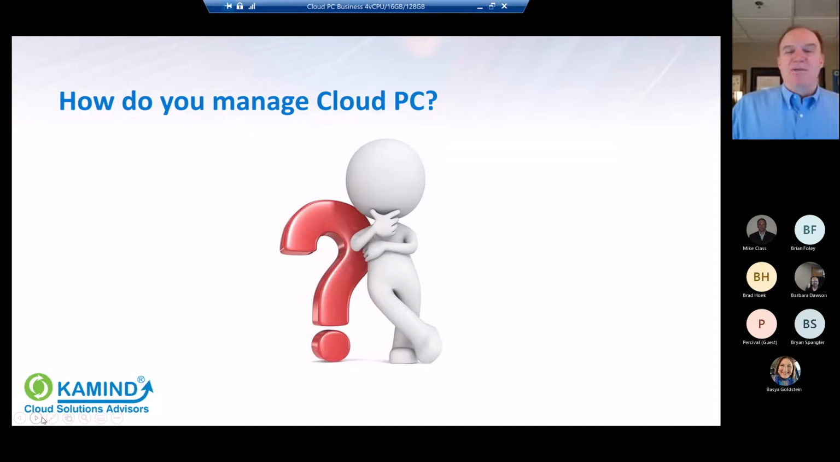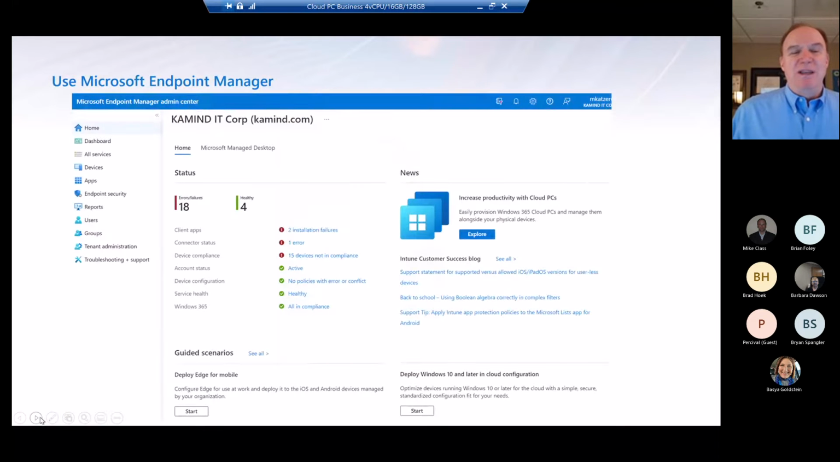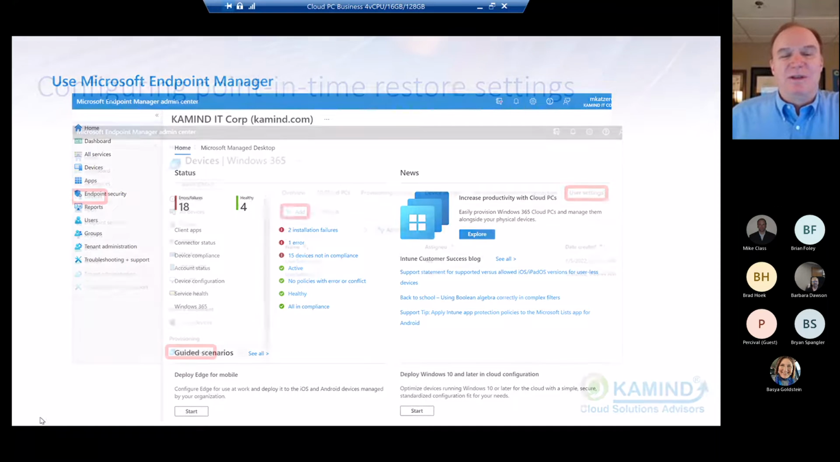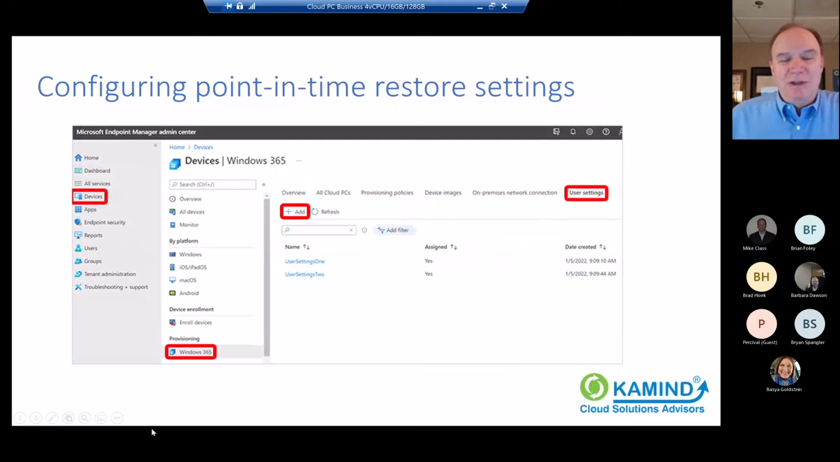So the question again, we talked over and over, but how do you manage Cloud PC? Well, how you manage it, use Endpoint Manager. So that's basically what it is. You go to endpoint.microsoft.com in your 365 tenant, and you go manage the environment. And then you can go through and see the different devices by just clicking on Devices, for instance. You can go through and see the Windows 365 devices and how to manage them.